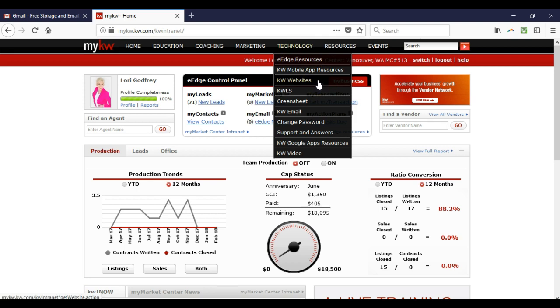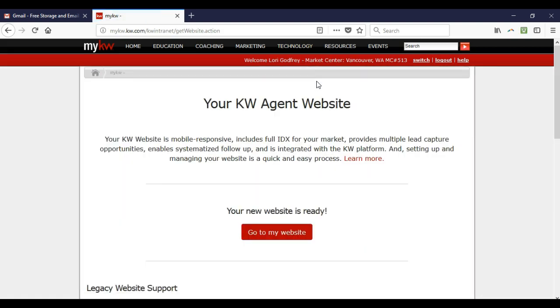This site launched about 2 years ago, and it's kind of the new website for KW agents to utilize. So to access the back end of your Playster site, you just click on the KW websites option. And then this is what it should look like. It should pop up and say your KW agent website. It'll have a little bit of a brief overview, and then it'll say your new website is ready, go to my website. As long as it has that red button on here that says your new website is ready, go to my website, then you are perfect.